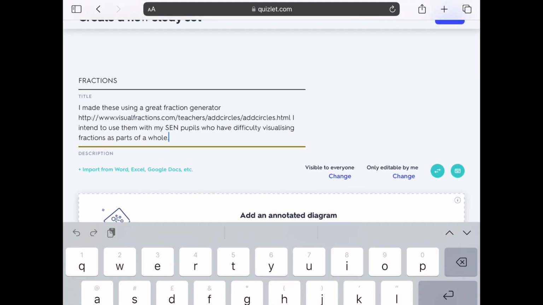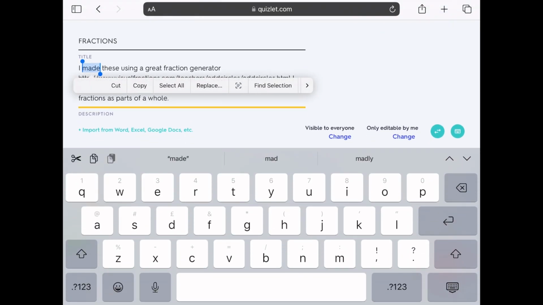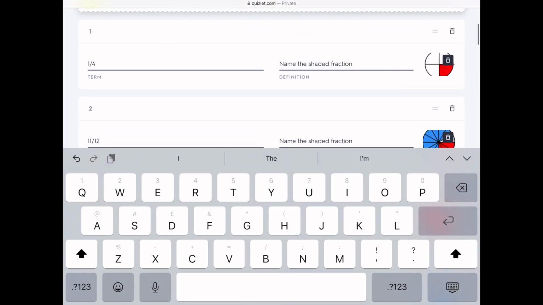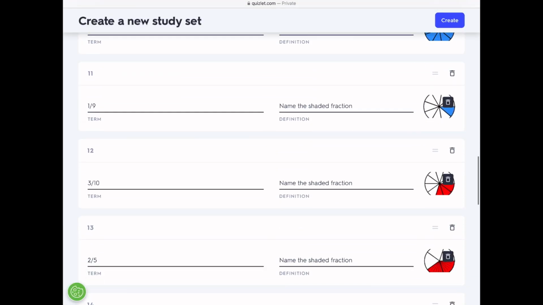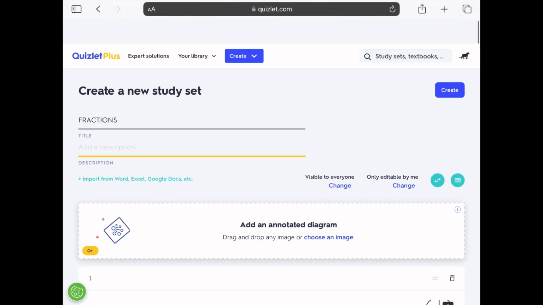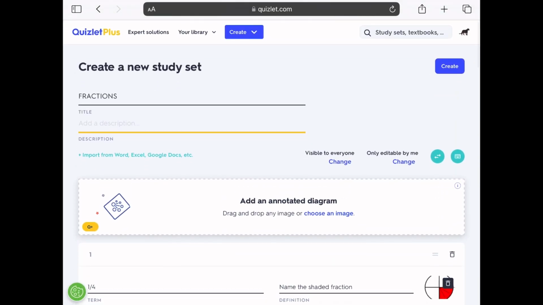And what I can do now is edit all of this. So I can edit the title, I can edit the description, I can go down and change the pictures, I can change the terms, and I can also add more questions at the bottom and then tap create when I'm ready to make that set of flashcards. So this is a really, really nice way to lower my workload and make sure that I can find some good baseline ones to start with, and then I can edit those questions on top.